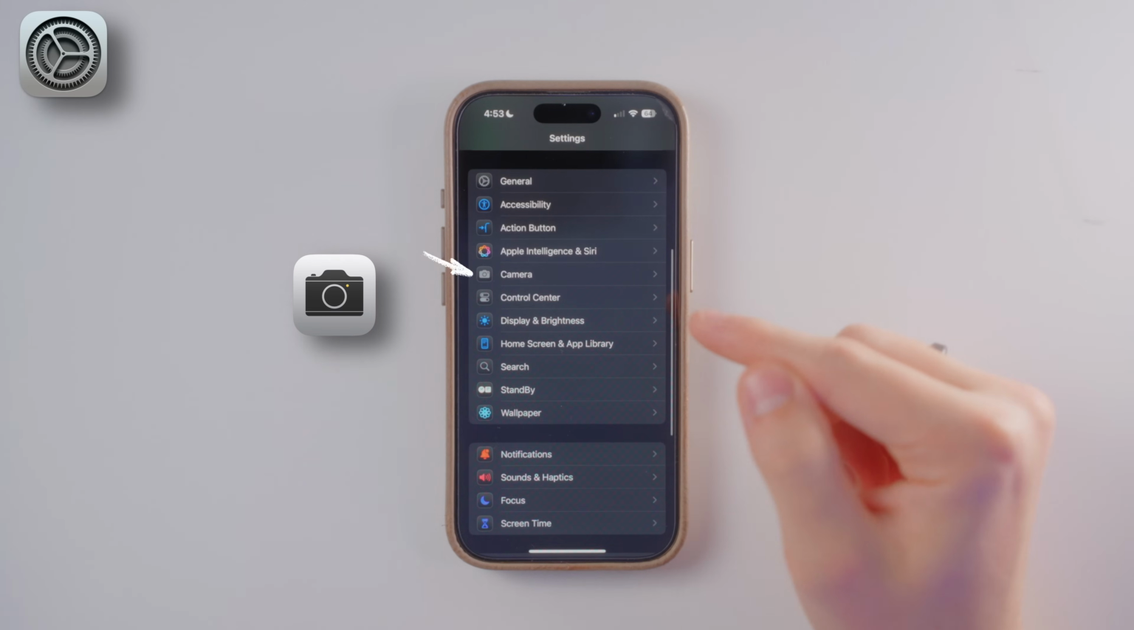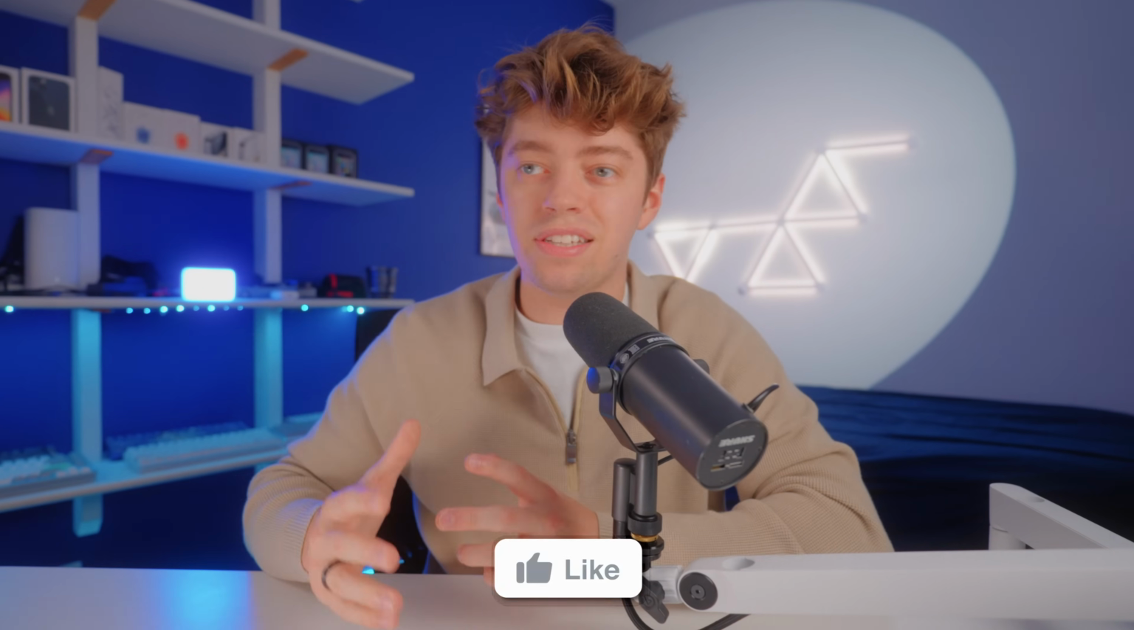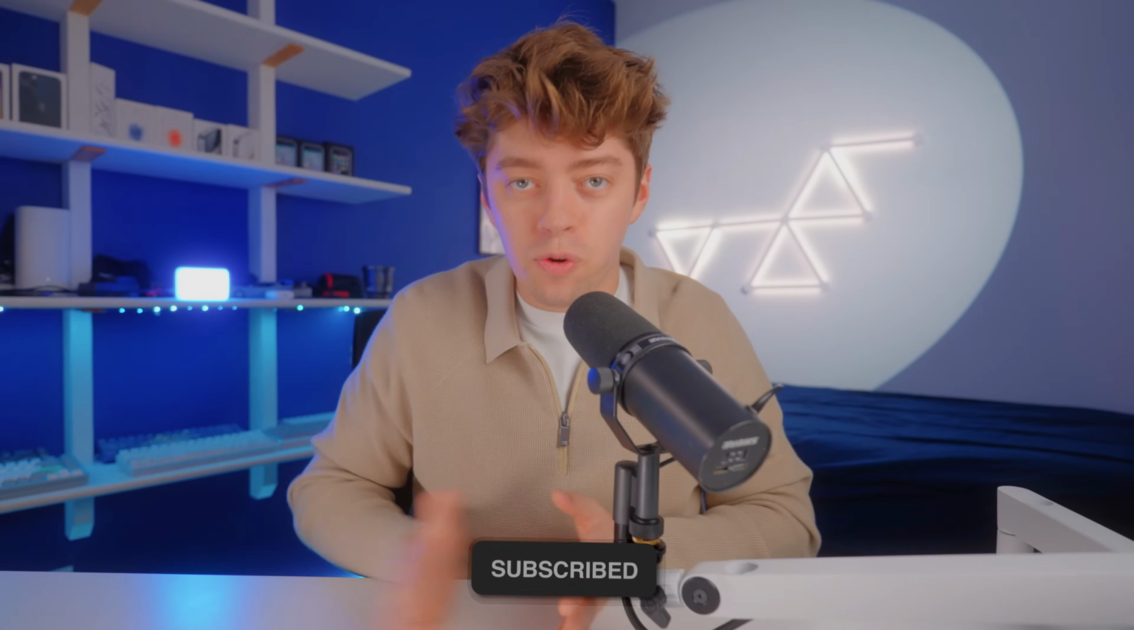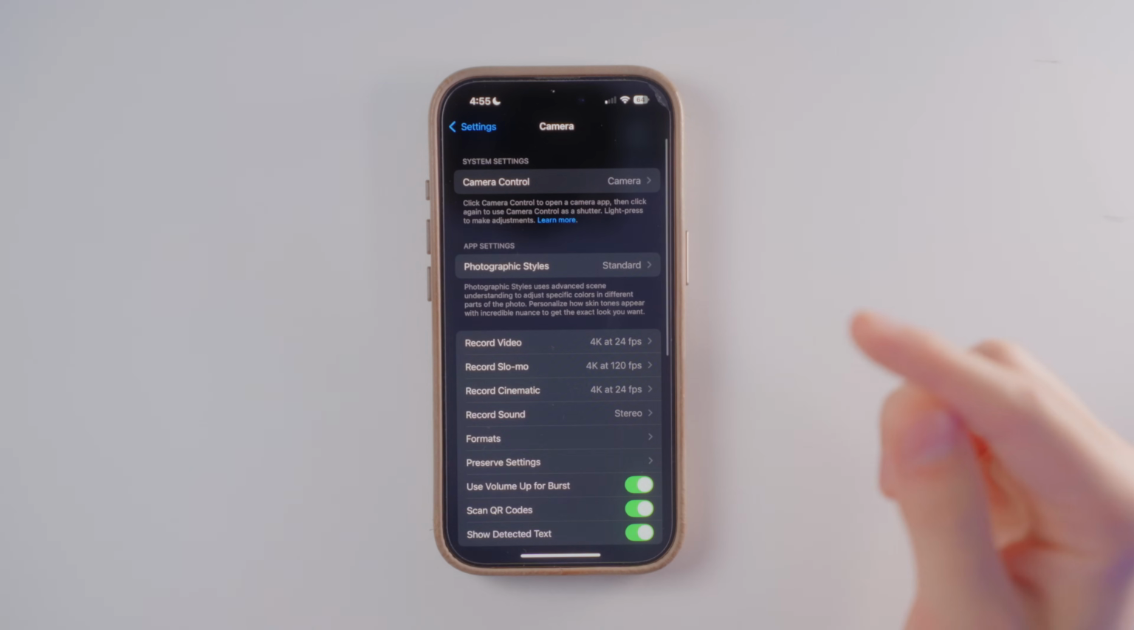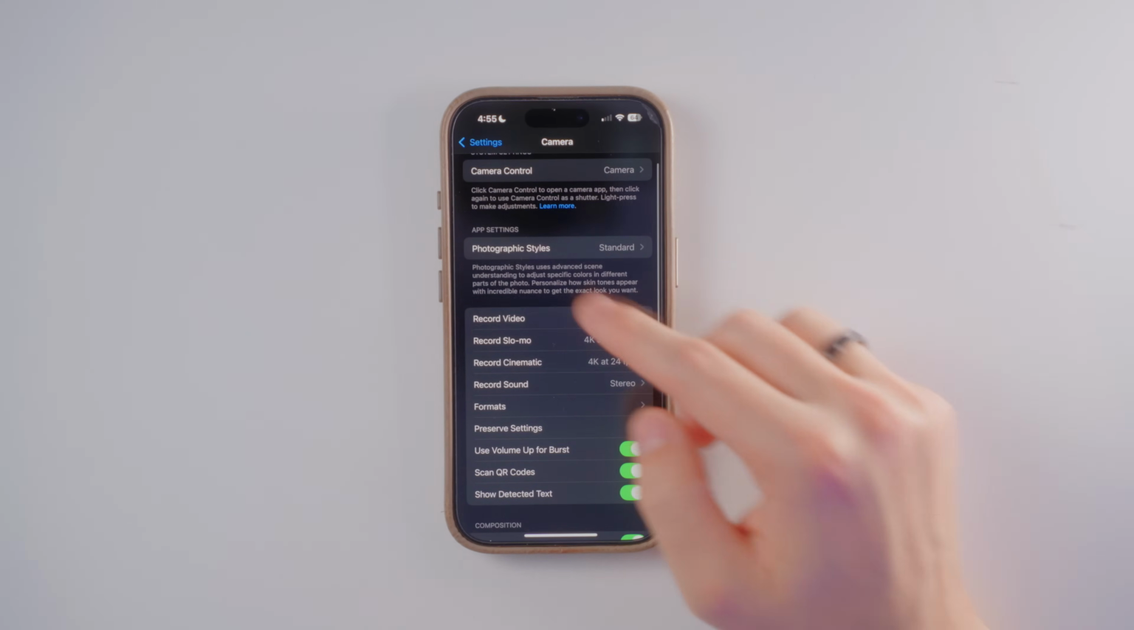That said, I first want you to open up settings and scroll down to camera. Because this is strictly about video, the settings tend to be a little bit easier to understand. And throughout this video, I'll do my best to simply explain it so you actually know why you're changing the settings you're changing. First, click on camera. We're not going to worry about system settings or app settings because, again, those are all just photo related.